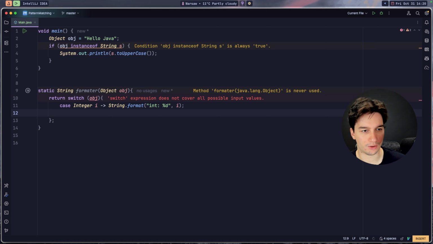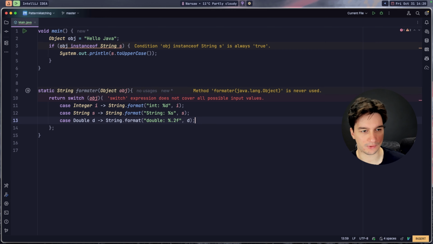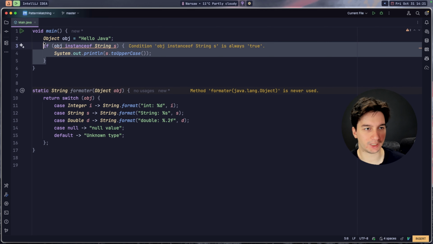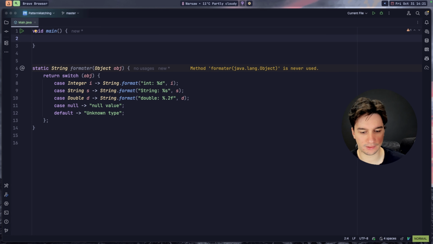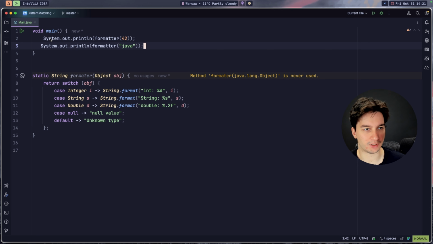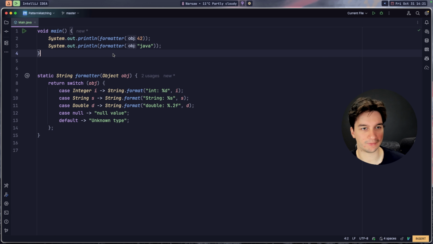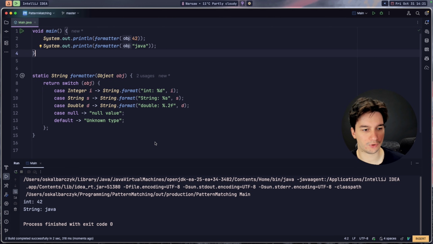Also use case String s and a string format, for example. You can use Double, default unknown type, for example, and maybe also case null value. Okay, and now we can, for example, use it. I will copy maybe from the notes. Yes, format. And if we run this, it should work.